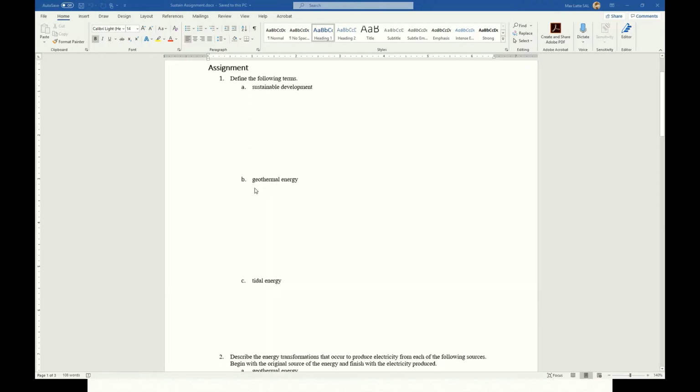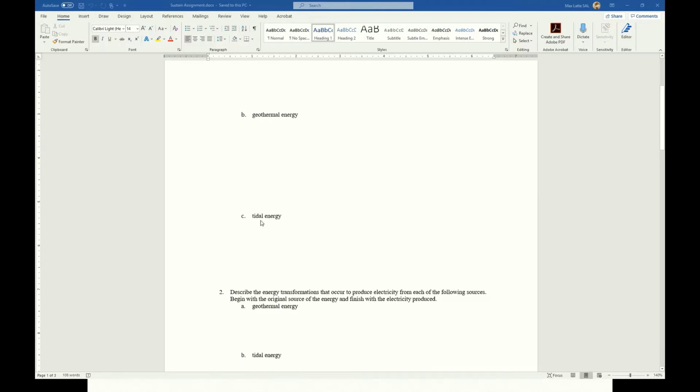Geothermal energy is a source of energy from radioactive decay within the center of the Earth, the core of the Earth. Tidal energy, the source of it is from gravity, the pull of the moon and the sun.